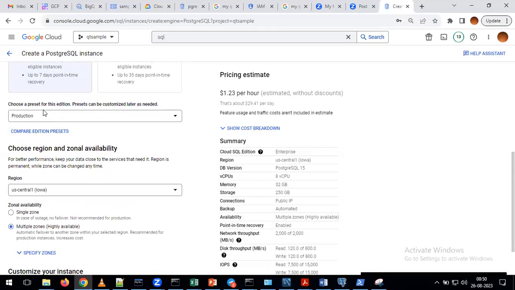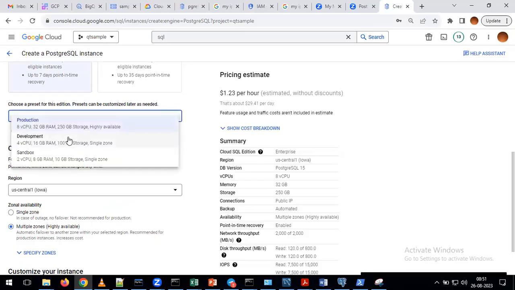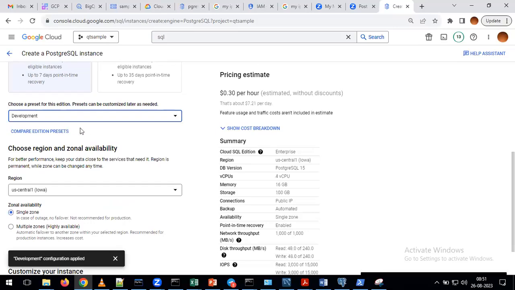Now, if you see the next one, Andy, choose a preset for this edition. Here we have three options: one is production, one is development, and one is sandbox. In real time, we would select the production option, but this costs more, Andy, so we have to pay more. For that reason, as part of our practice today, please select the option as development. Instead of production, please select development.